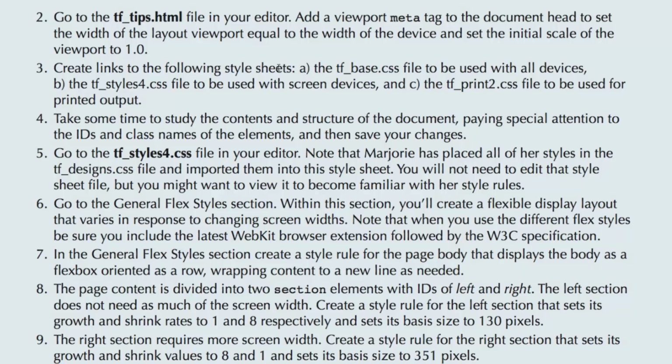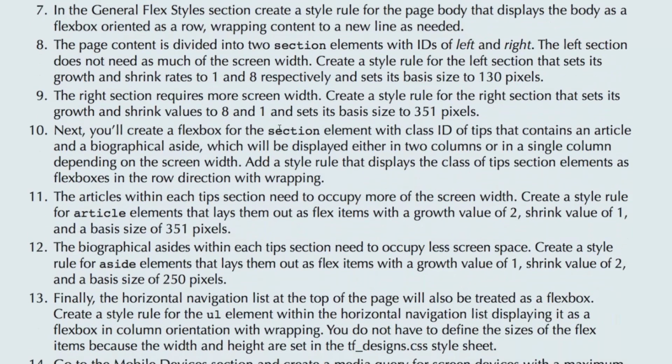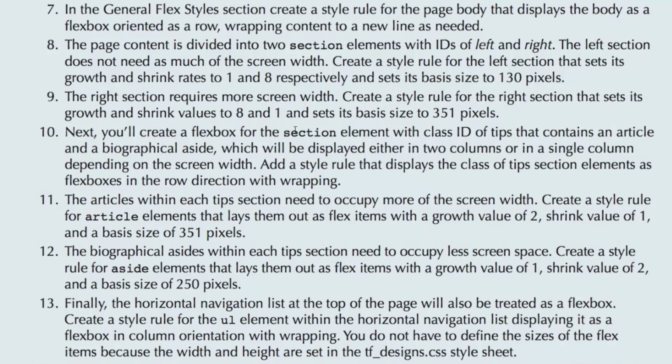In step 8 now, it says the page is divided into 2 section elements with IDs of left and right. So we saw that when we looked at the HTML page. The left section doesn't need as much of the screen width. We'll create a style rule for the left section that sets the growth and the shrink rates to 1 and 8 respectively. So the growth is going to be 1, the shrink is going to be 8. And we'll set its basis to 130 pixels. So that's just essentially going to be flex 1, 8, and then 130 px.